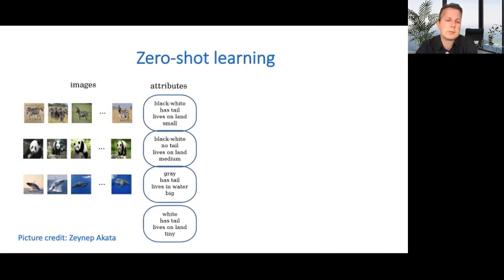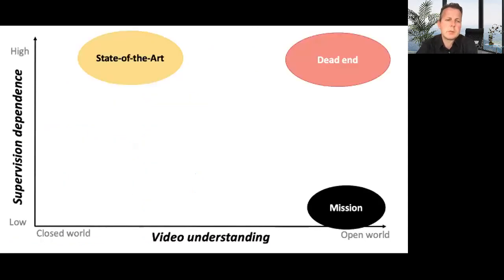Of course, the attribute classifier still needs to be trained and labeled. So essentially you move the image classification labels to attribute labels, but the hypothesis is that less of those will be necessary. So these are some modern machine learning tools that can be used for real world video AI.